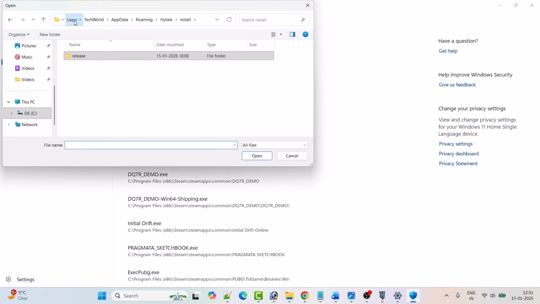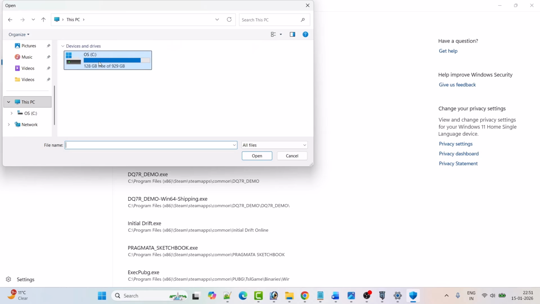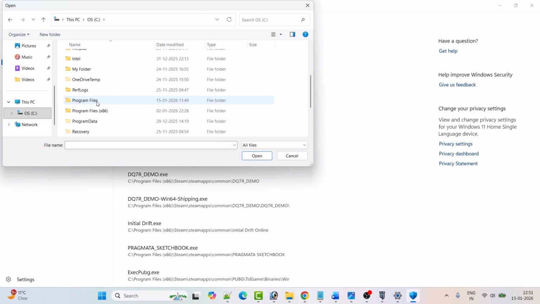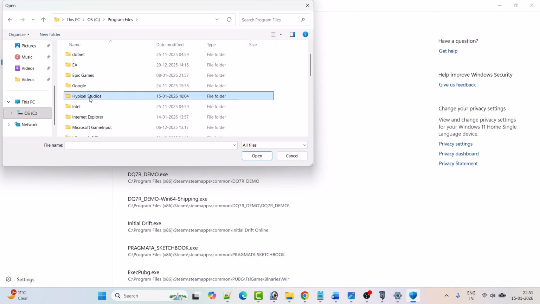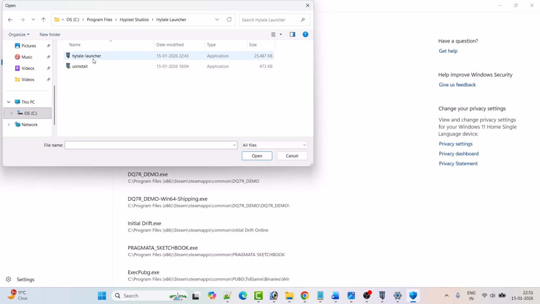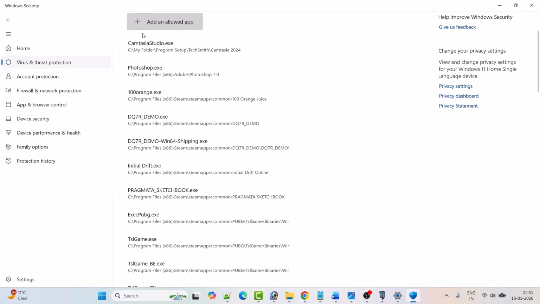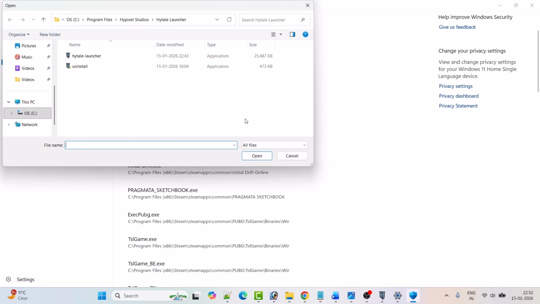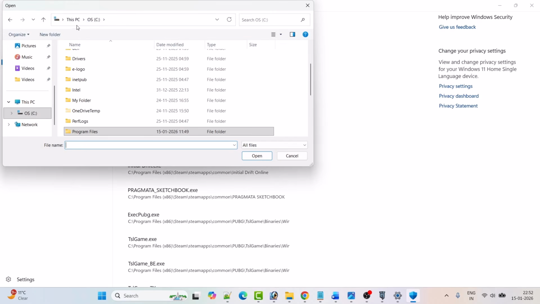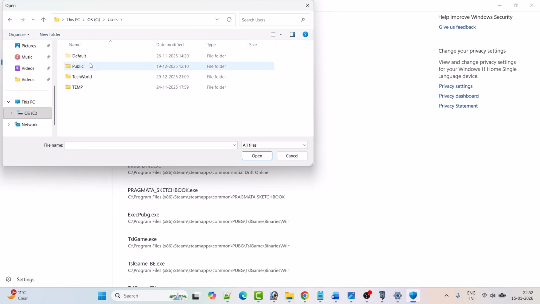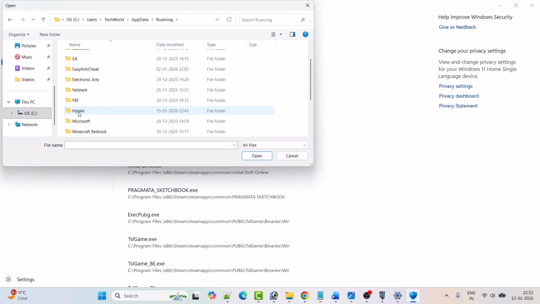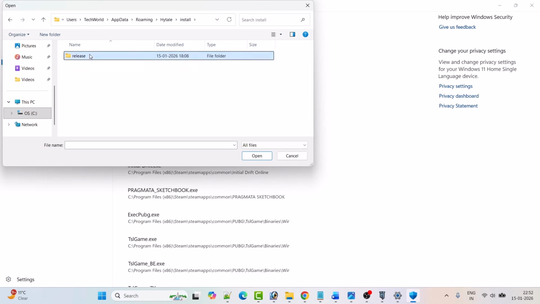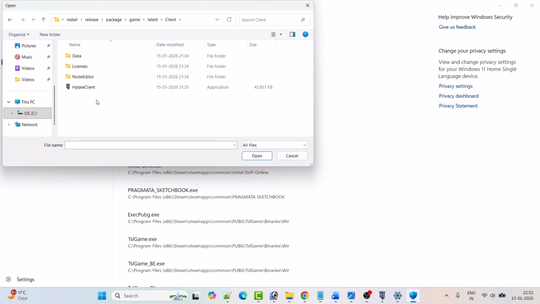Now first of all, allow the Hytale launcher. Open This PC, open C drive, open the Program Files folder, open the Hypixel Studios folder, open Hytale launcher, select the Hytale launcher exe file and then click on open to add it to the list. Again click on add an allowed app, then click on browse all apps. Now go to the game installation folder. Open C drive, open users folder, open your username folder, open AppData folder, open Roaming folder, open Hytale folder, open install folder, open release folder, open package folder, open game folder, open latest folder, open client folder, and then select the Hytale client exe file and click open to add it to the list.